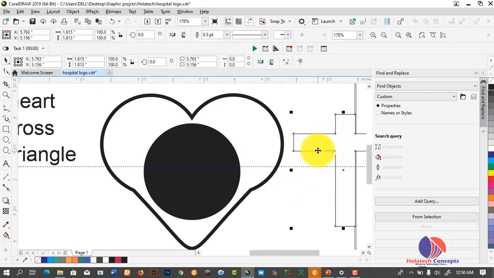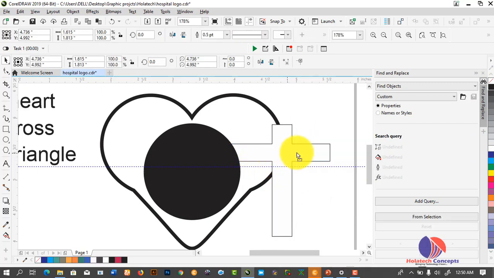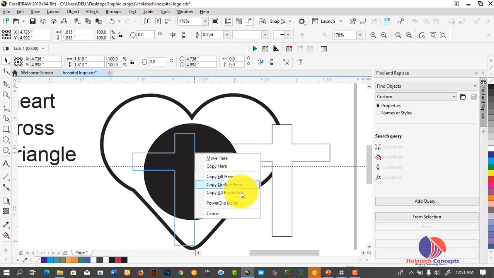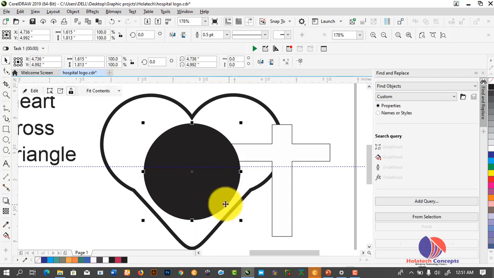So I'm going to bring this here. So you hold down your right shift, you're right clicking on your mouse, then you drag it here and it will show you something like power clip. What power clip does is it takes an item and drops it into another item. So I'm going to power clip this inside.